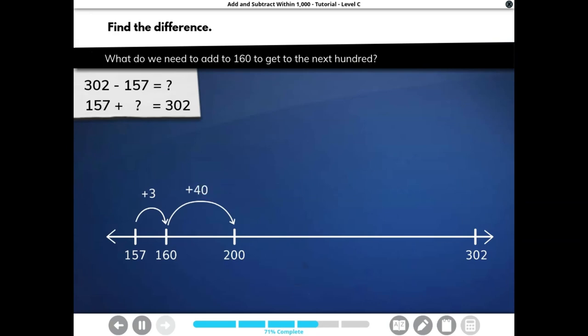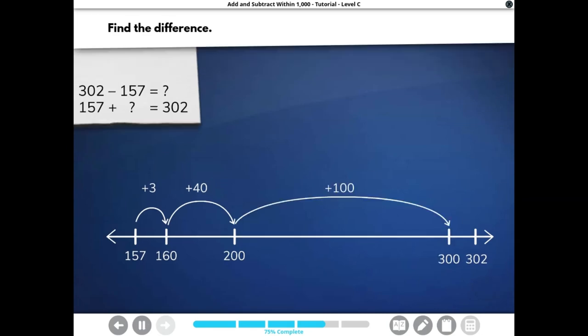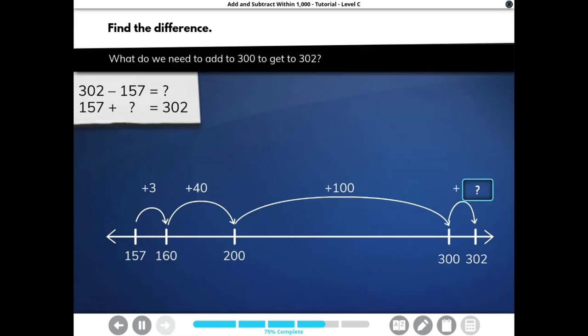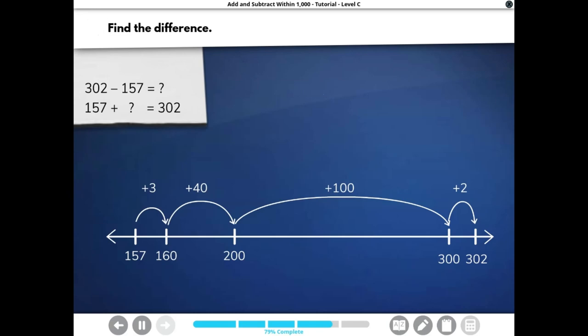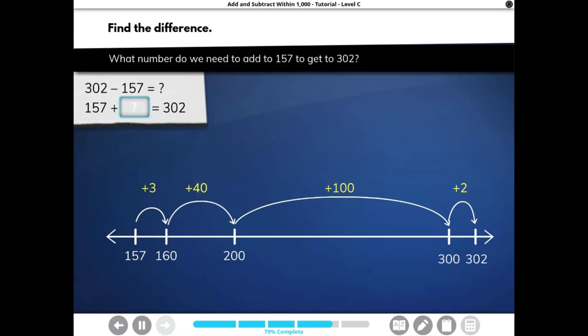Check you out. I'll make the next jump. To get from 200 to 300, I'll jump forward 100. What do we need to add to 300 to get to 302? You got it! Now we can add up all of the jumps that we made to get to 302. What number do you need to add to 157 to get to 302?